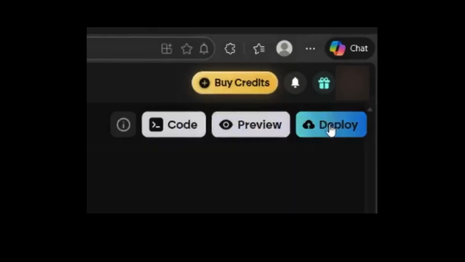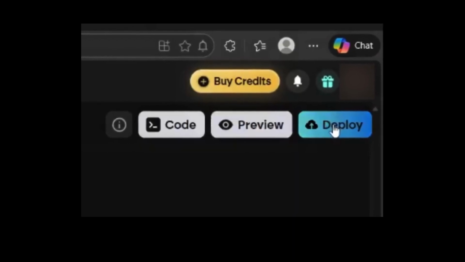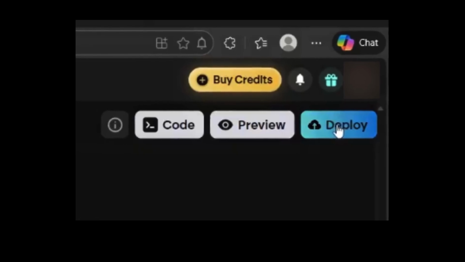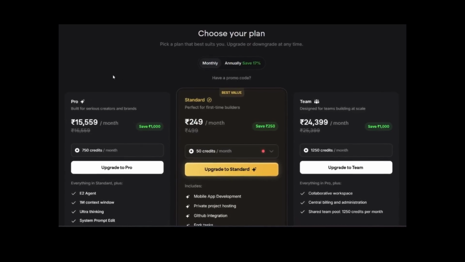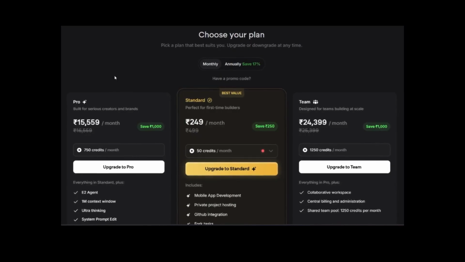Next, look for the Deploy button, usually located in the top right corner. Clicking it will open the deployment options. You'll be asked to choose a deployment plan, such as Standard, Pro, or Team. Select the plan that best fits your needs, then follow the on-screen steps to upgrade if required.